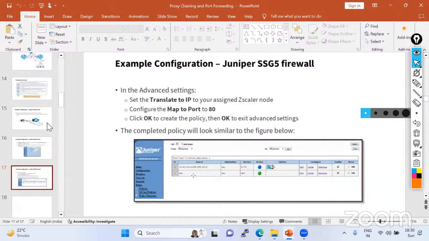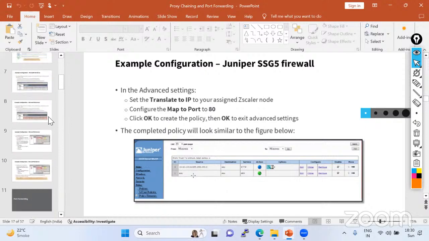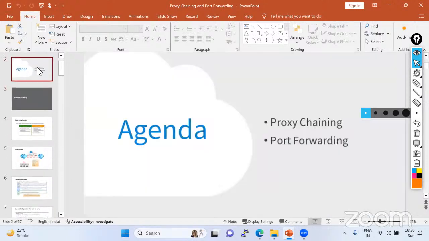All right, so this is all about the two concepts, proxy chaining and port forwarding. I hope this was very informative for you all.